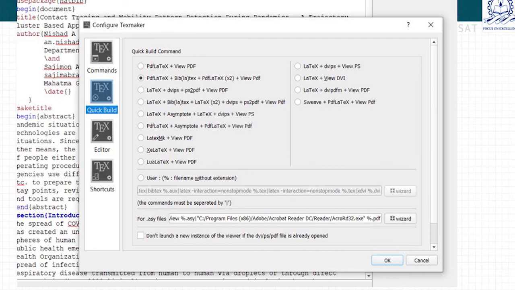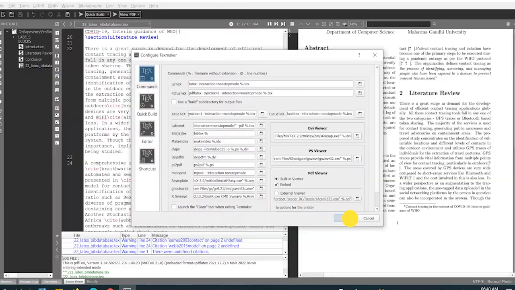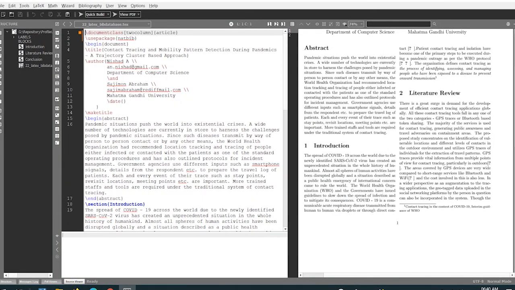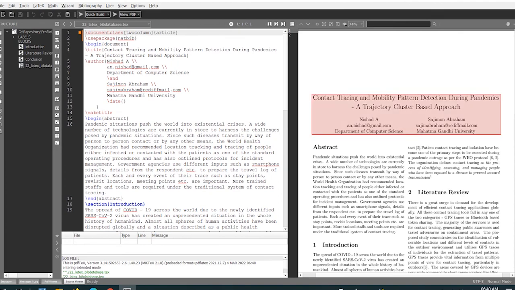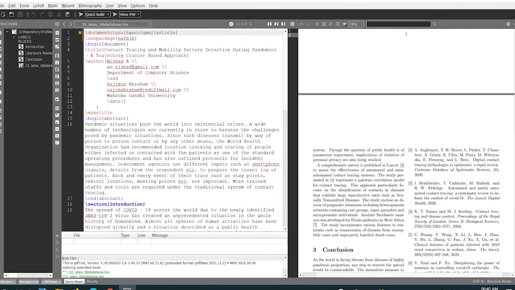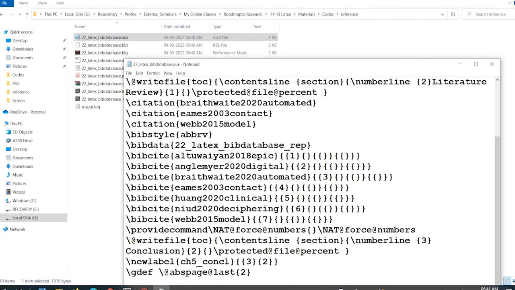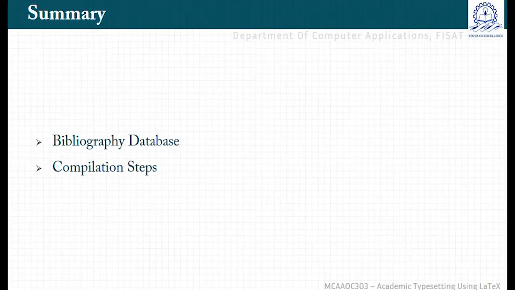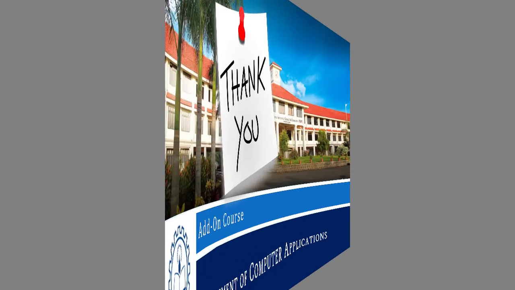After compilation, see the PDF file. Here, the place where we use the cite command is replaced with the citation numbers, and at the bottom, you can see the references listed in proper order. After compiling all the required files, let us see the auxiliary file again. It is updated with more citation numbers and all. Okay, so that is about bibliography and bibliographic database.